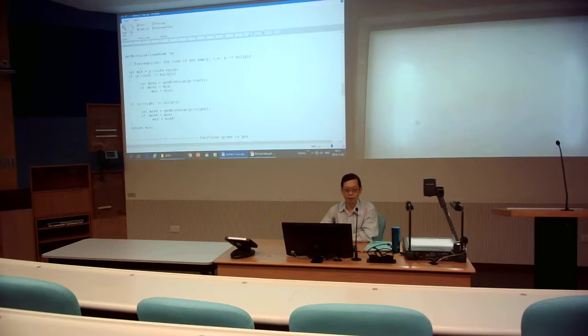Now, to get the minimum value in the tree, well, first we assume that the minimum value is the value stored in the root. And then we will compare it with the minimum value in the left subtree. Now if the left subtree is not empty, then we find the minimum value in the left subtree. Compare it with the current min. If it is smaller, then we update the current min.